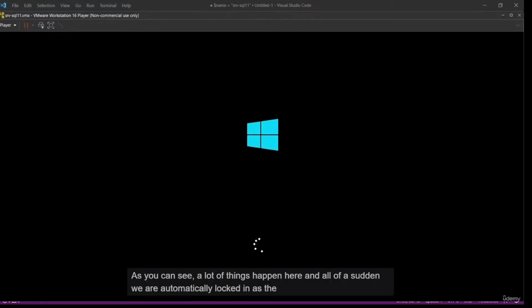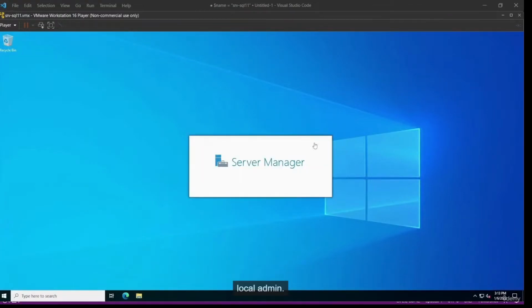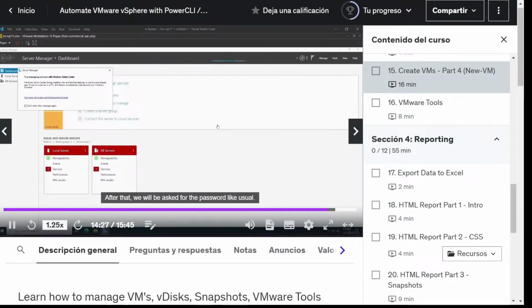As you can see, a lot of things happen here, and all of a sudden we are automatically logged in as the local admin. That was the checkbox we set. Since we set the value to 2, the same will happen at the next reboot. After that, we will be asked for the password, like usual.